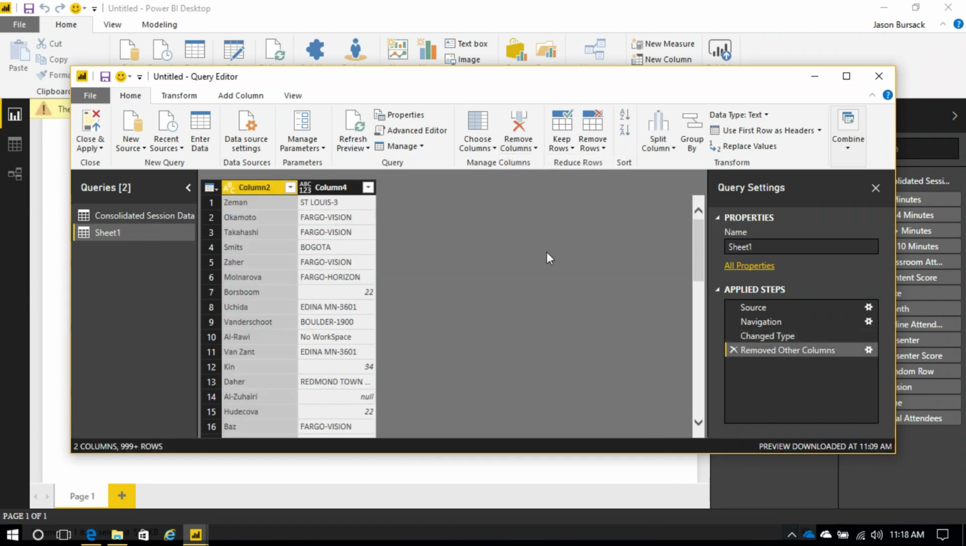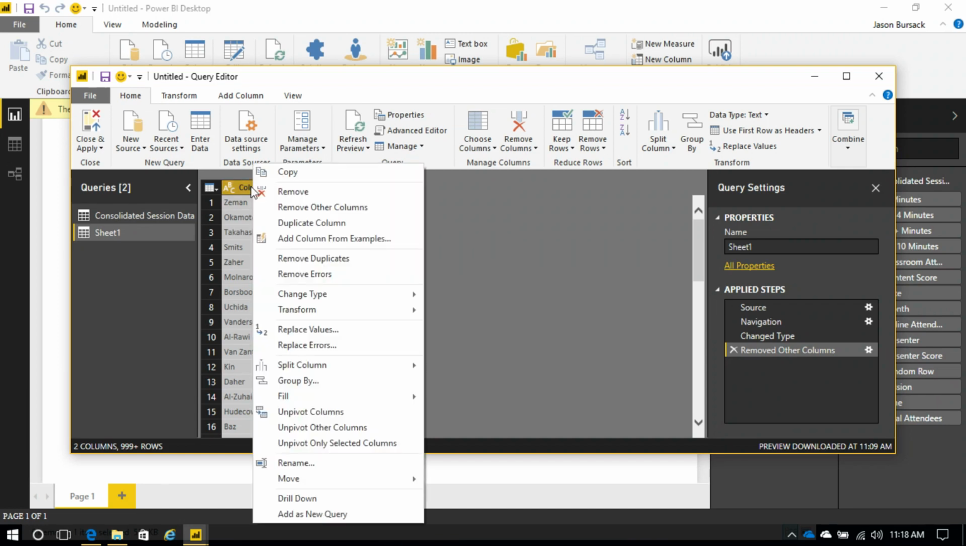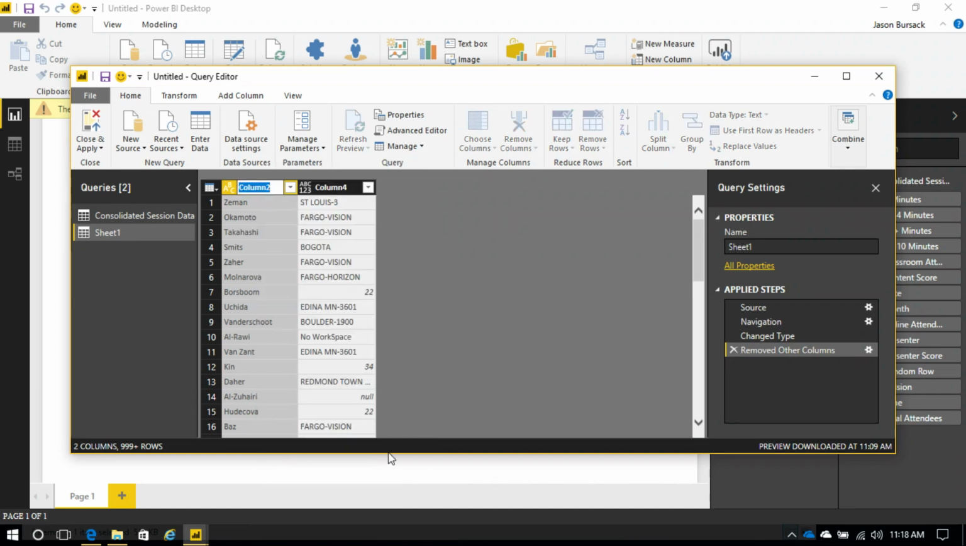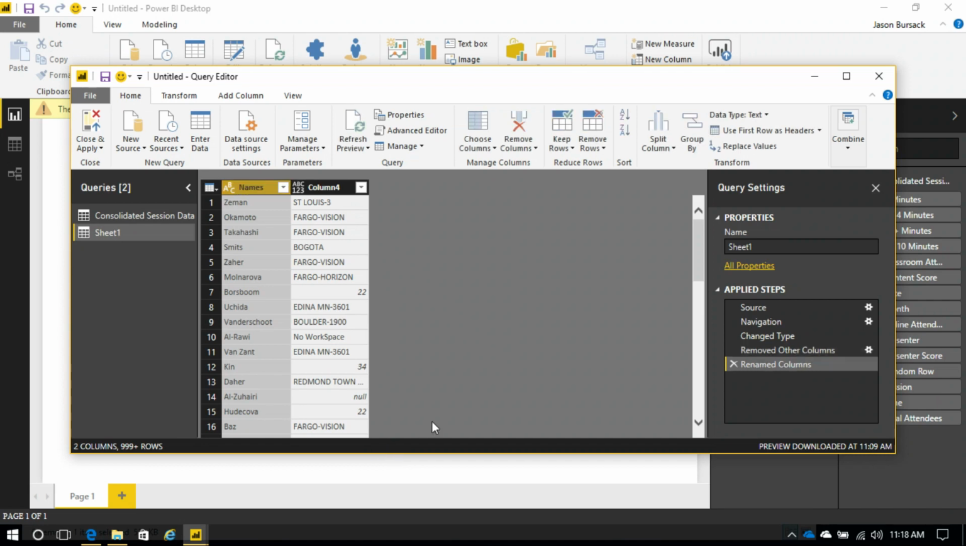Now, there's still some problems with this data, but we're getting very close to what we need. We just need to make some quick fixes. I need to change column 2. I'm just going to right-click it, and I'm going to call it names, because that's what it is. And then column 4, I'm going to select it and right-click and rename it to location.